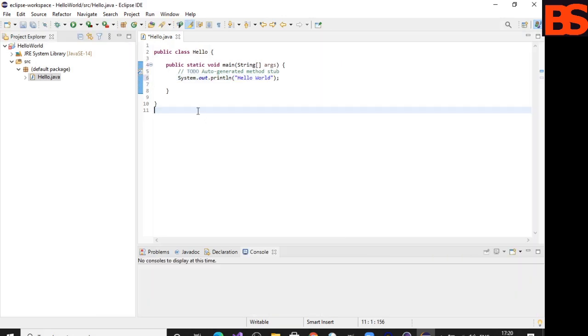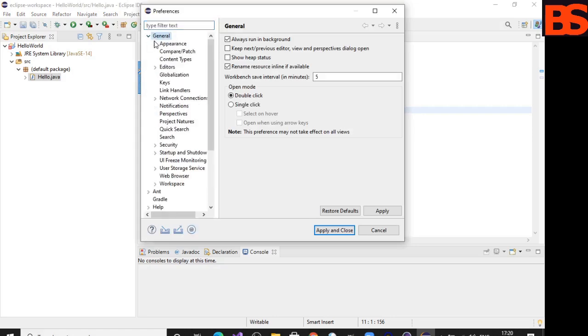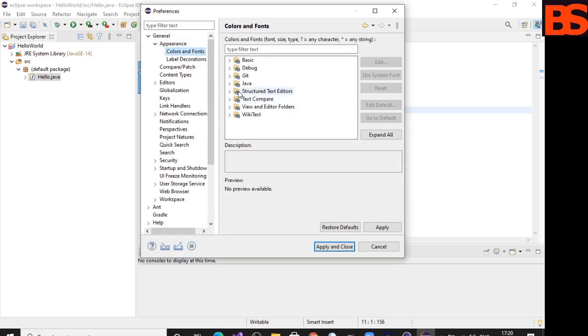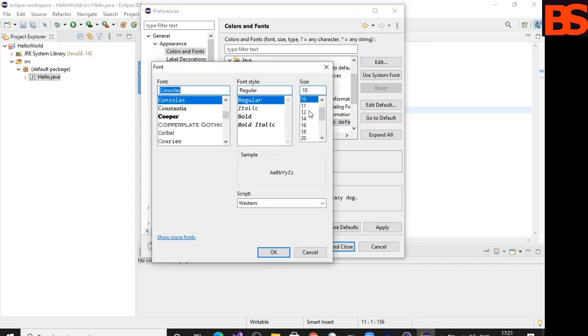If you want to increase the font size of your code, then go to Window, then Preferences, then General, Appearance, Colors and Fonts. Then click on Java, then click on Java Editor, then Edit, then Font. You can choose a bigger font, apply and close.